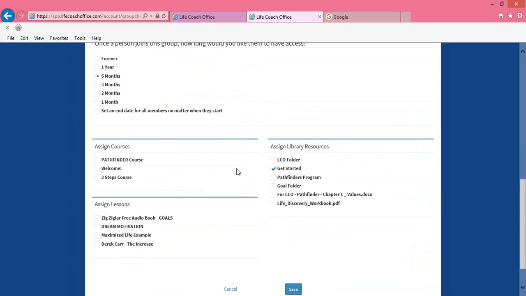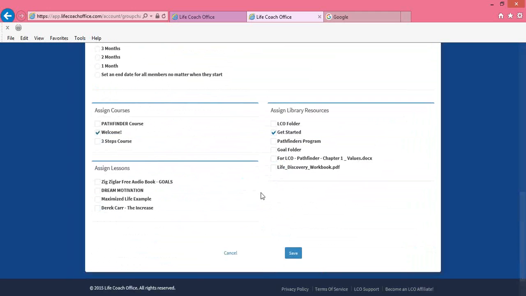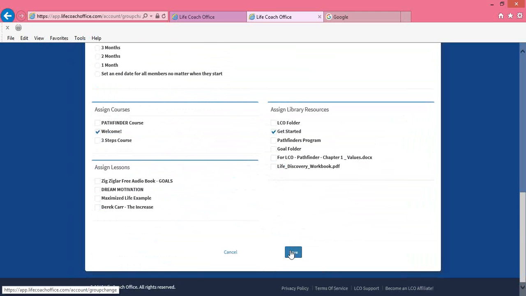All right? Now, it says assigned courses. Now, I know we haven't assigned courses just yet, but I'm going to do this because I'm going to show you later about assigning courses. I have a welcome course that everyone receives when they sign up for my program, and so that's exactly what I want them to do. Library resources, again, that's another video that you'll receive, and I do have a library resource that I want them to receive. No lessons for now, and I'm just going to save it.